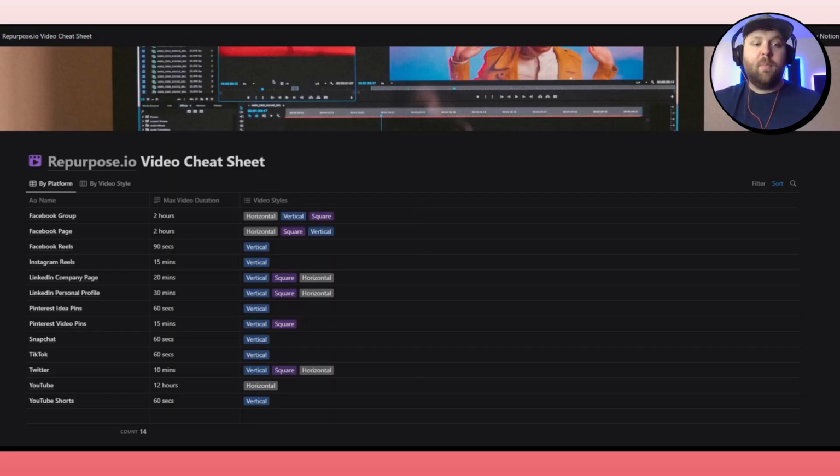Number 6 is our Repurpose.io video cheat sheet. This is a very quick and easy way to see all the different video styles for different platforms and some of the video durations. It is kind of confusing with all the different social media platforms out there right now, so you want to take a look at this and get all the updated information quickly so that you are not making any mistakes when repurposing your content.